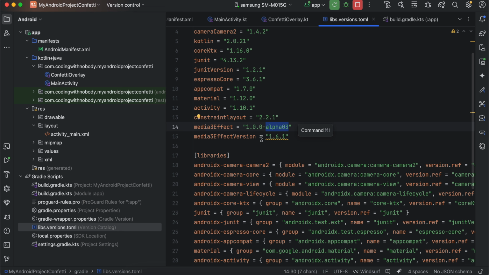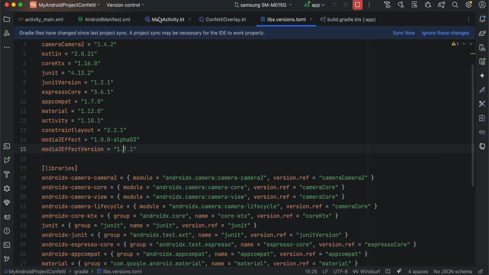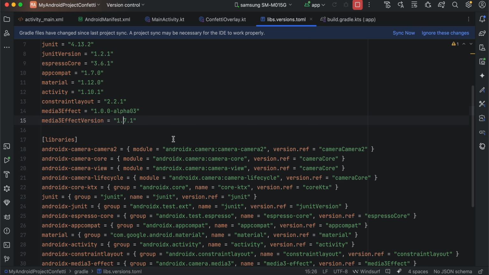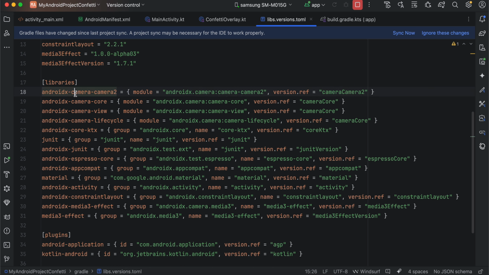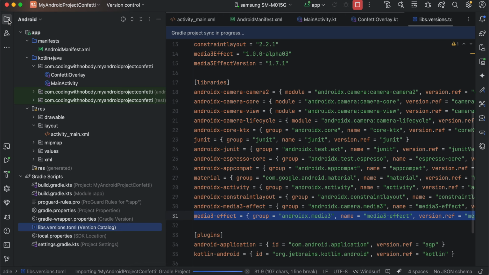Now I think there is a new version of Media3 effect, that's why it is giving me these squiggly lines. I'll just update it to whatever is the latest. You should use whatever is the latest at the time of you watching the video. Then you should add this camera 2, camera core, camera view, camera lifecycle, then this Media3 effect. Once you have added all these lines of code, just click on sync now. It will download the dependencies for you.